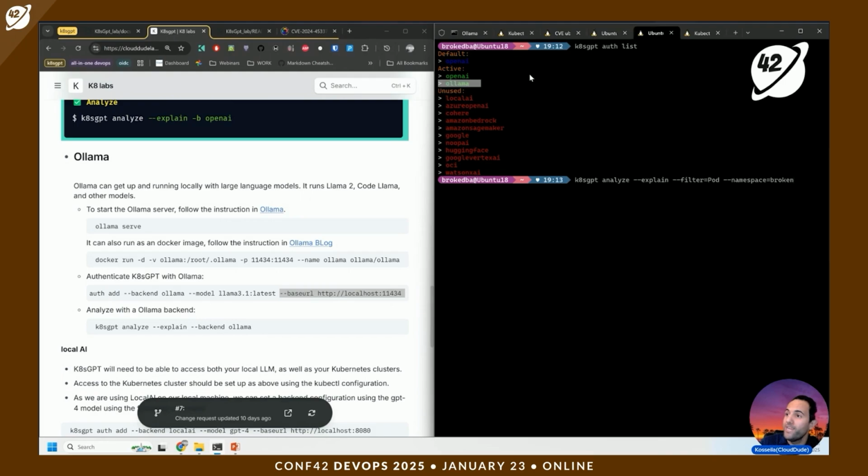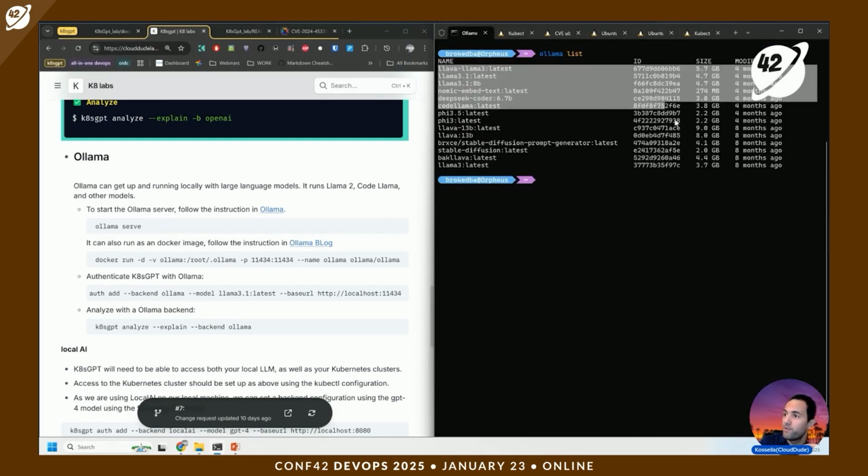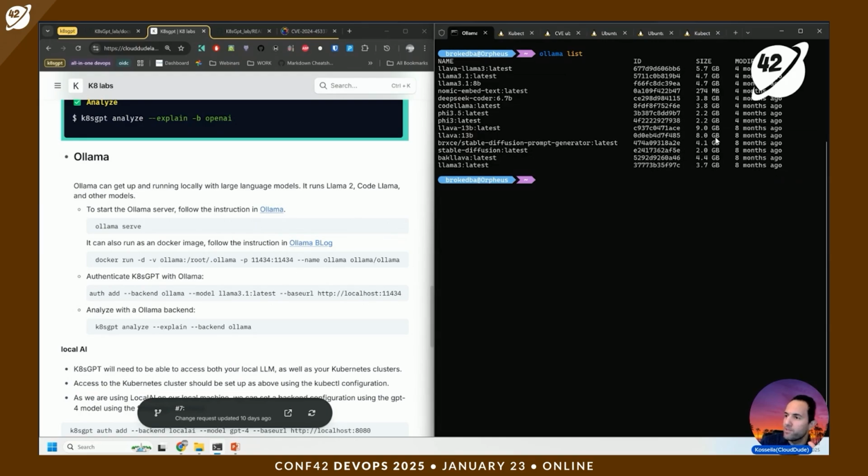But if I run it here, this is not the terminal where I already configured my backends. I have OpenAI defined and Ollama also defined, okay? If I wanted to enable something, I could enable Ollama, because I actually have a bunch of models running. They're all quantized models running on my laptop. I have just a tiny graphics card, but they can still run and I can use them with KSGPT easily, right?